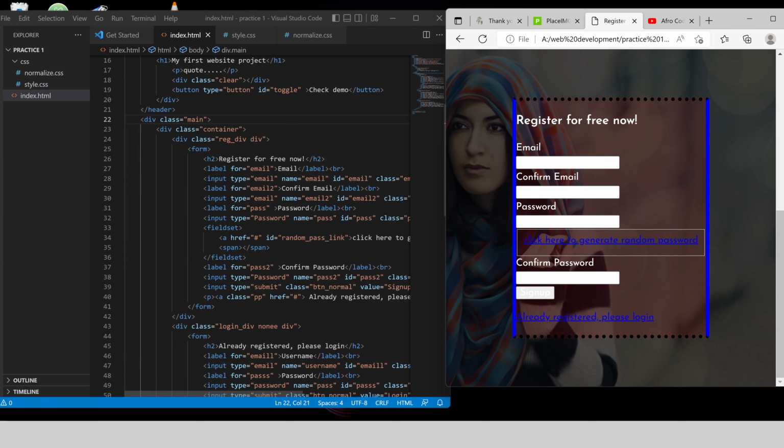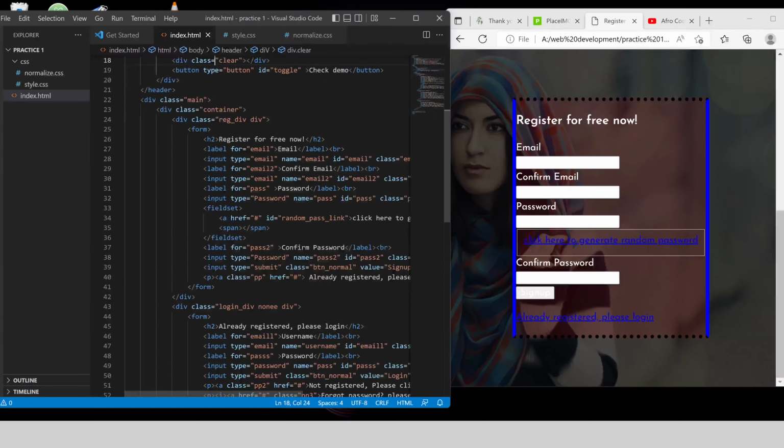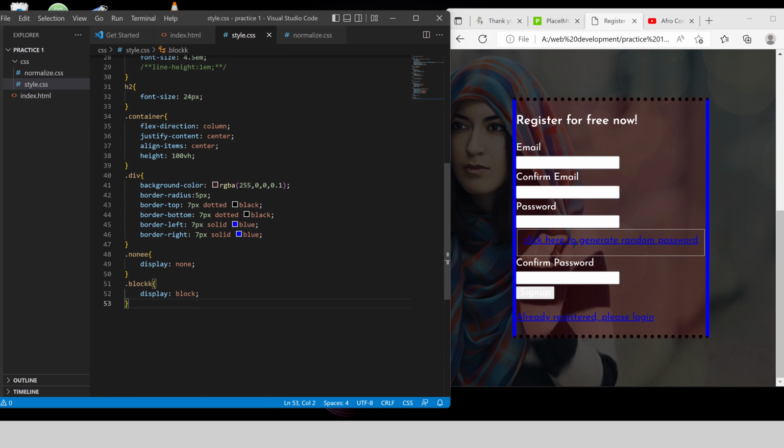The second one is the login form. It has a class of none. That is why you are not seeing it in here. The same thing applies to the last one, which is the reset password. You could see the reset div, it has a class of none. That is why you are also not seeing that in here. So that has been explained. So let me paste the next code.